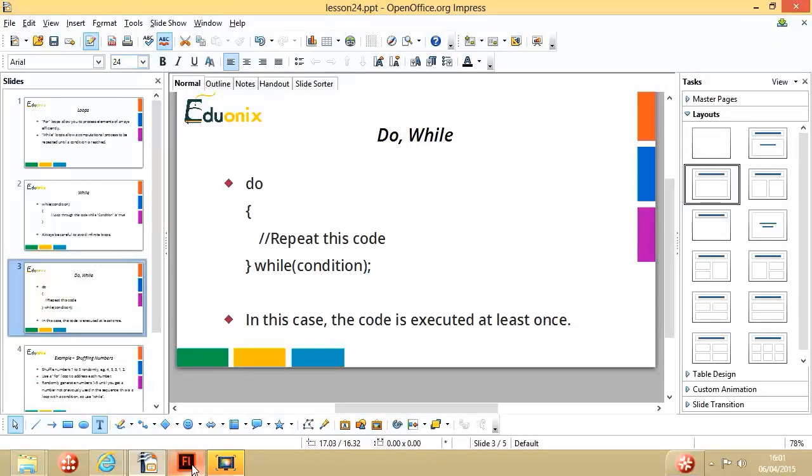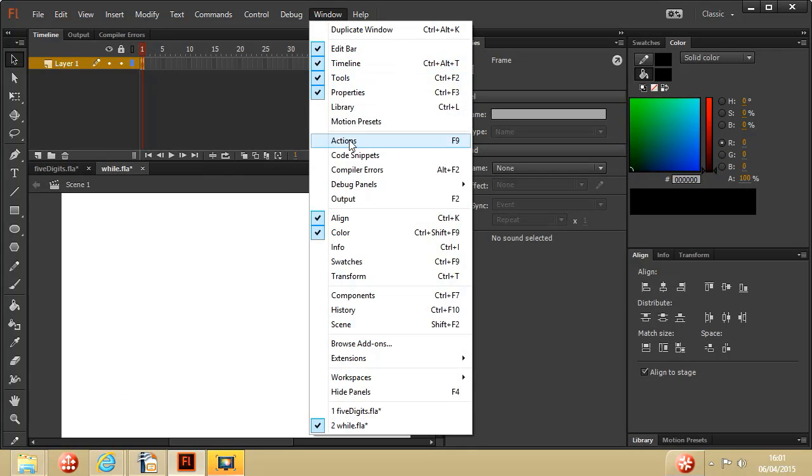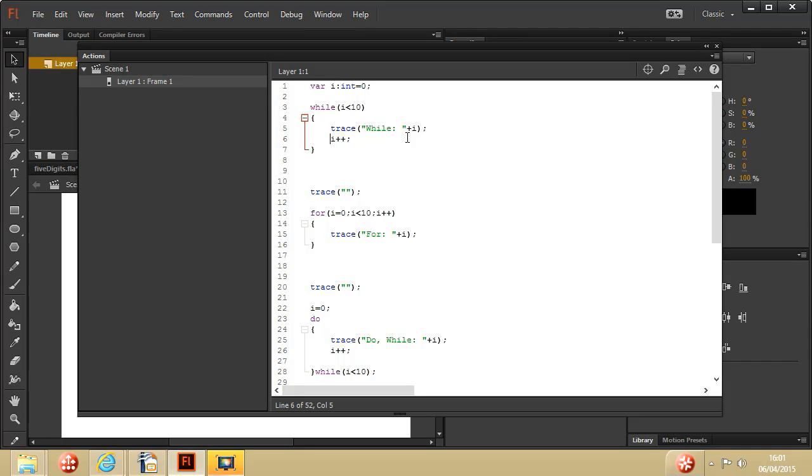Let's have a look at some examples of these loops. So I've set up a while loop up here, and I've also set up an integer variable, and the condition for this while loop is that I is less than 10. So while I is less than 10, this loop will iterate and the value of I is traced, and also I is incremented by 1, so that's changing this condition because it will eventually reach 10, and then the condition will not be met and the loop will stop.